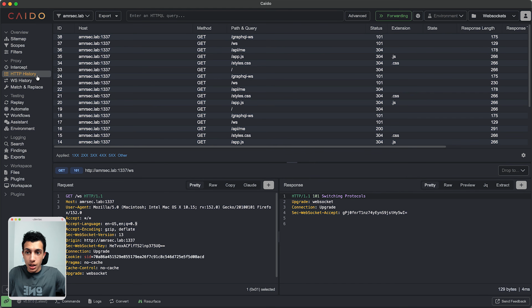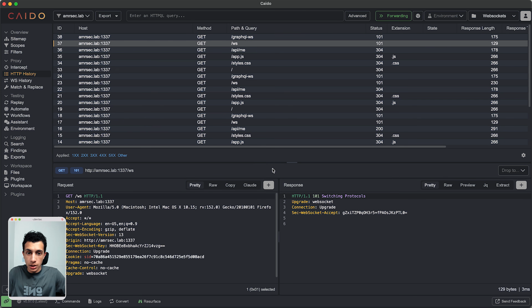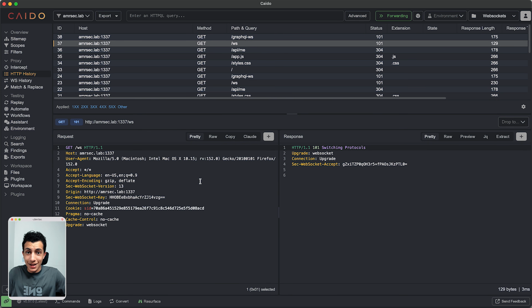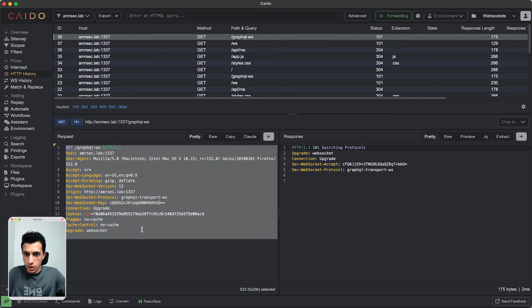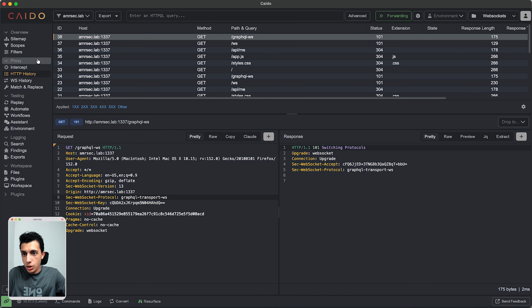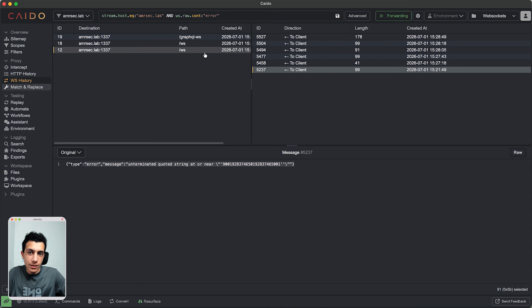If I get back to my HTTP history, you will see we have the current upgrade request that I used until now, and we have another one which is called graphql-websocket. And here it is a completely different WebSocket, so I will just copy all the upgrade request here. And before I go to replay, I will just go to WebSocket history and see what this looks like.